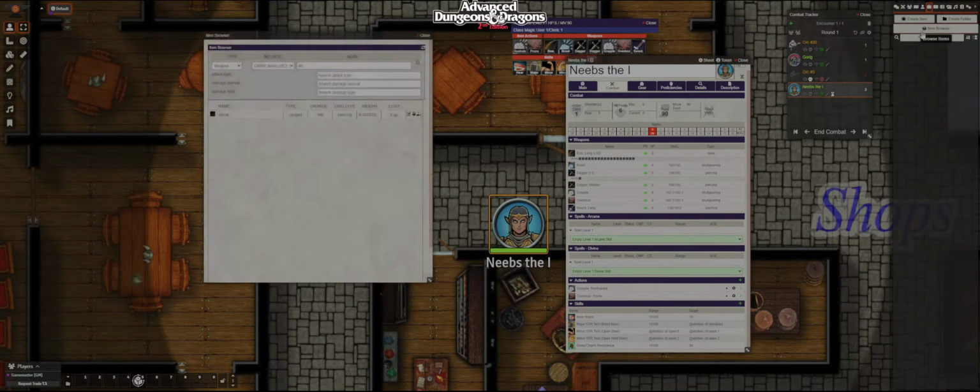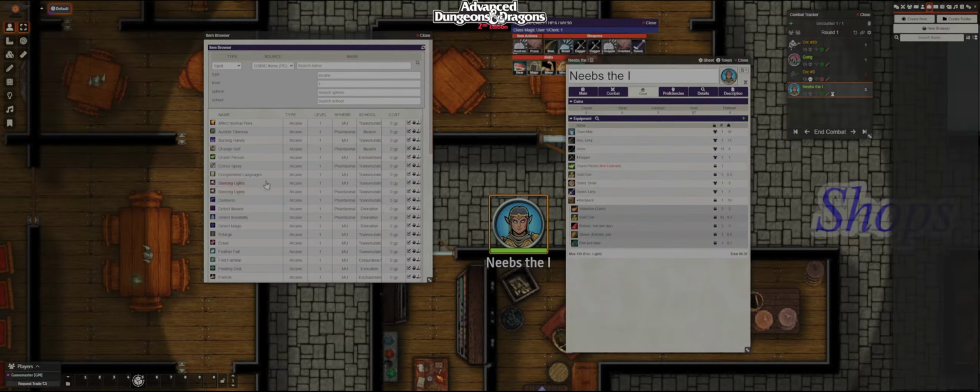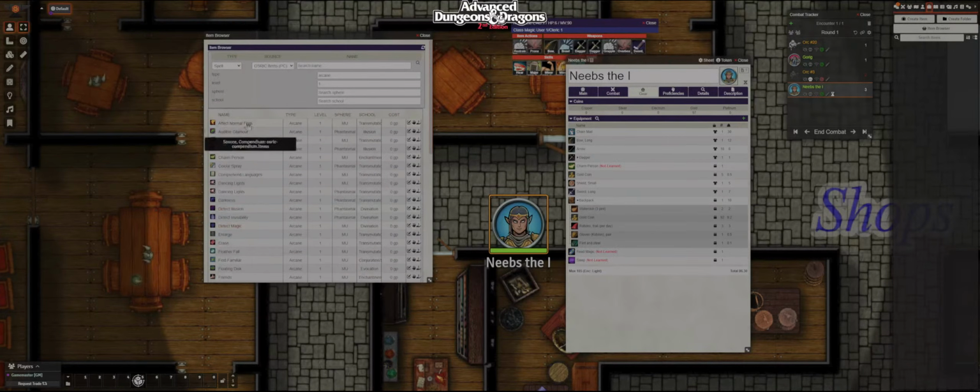So if we go to the item browser, go to spell, first level spells, I'm going to set the type to arcane in the search filter. I'm going to give him a charm person. You can see these popping up in his thing. And we got to give him sleep because, oh my goodness, got to have sleep. And then we got to have read magic and detect magic.